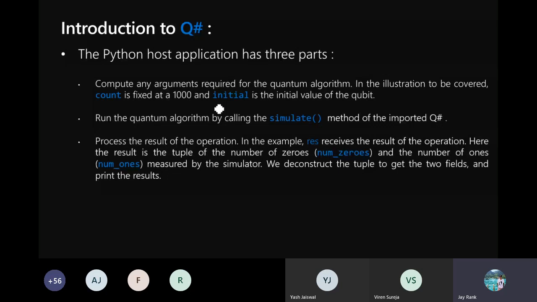Processing the result of the operation: in this example, res receives the result of the operation. So these are one of the examples that we will be covering soon. Cool. So let's get to coding in just a minute.